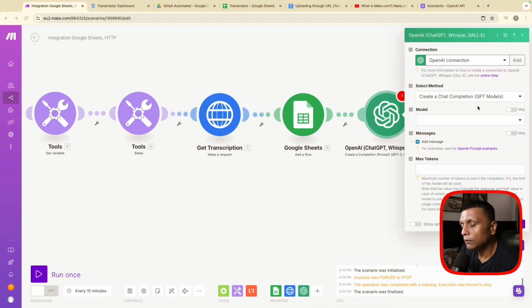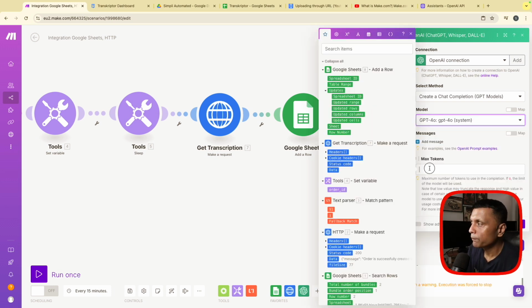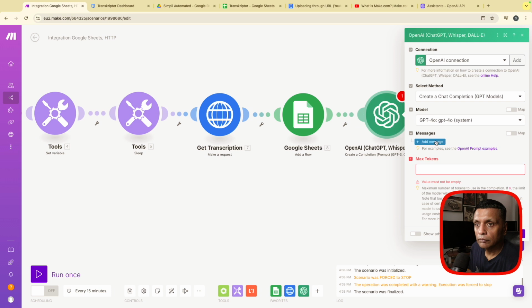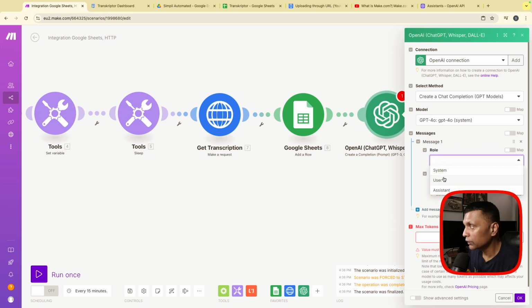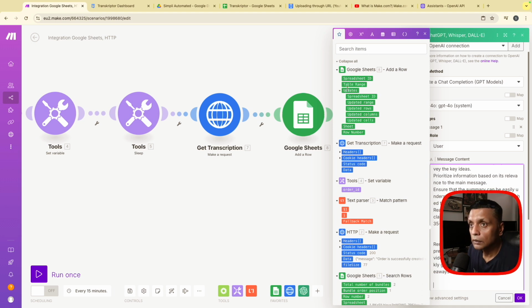So now after getting that, we need to summarize. So we are going to add the create a completion OpenAI module, and this one we are going to use ChatGPT 4o. And then we're going to add a message. Role is going to be user, and I have got the message here. Let me just paste it. So this is the message.